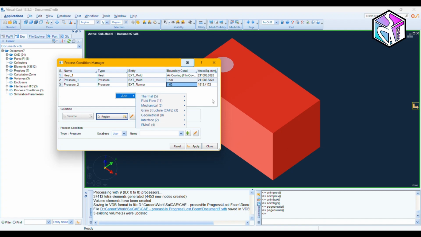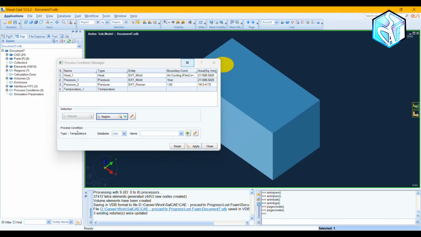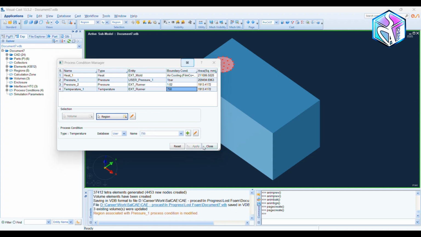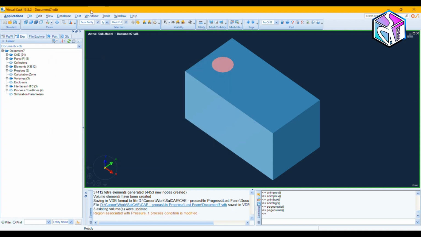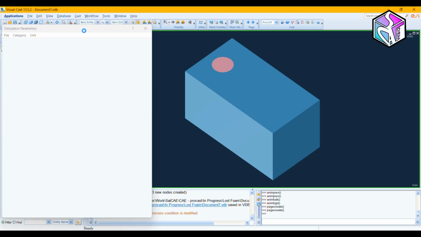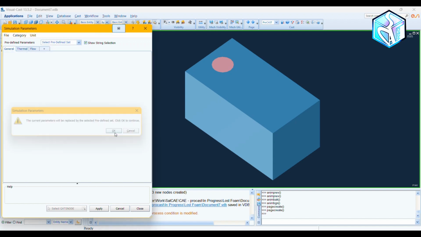And again, I'm going to add a temperature for my molten metal, again to external runner, for 750 centigrade. Okay, apply it, everything is good. So the next thing is to go to simulation parameters, set it as lost foam casting. Okay, apply.